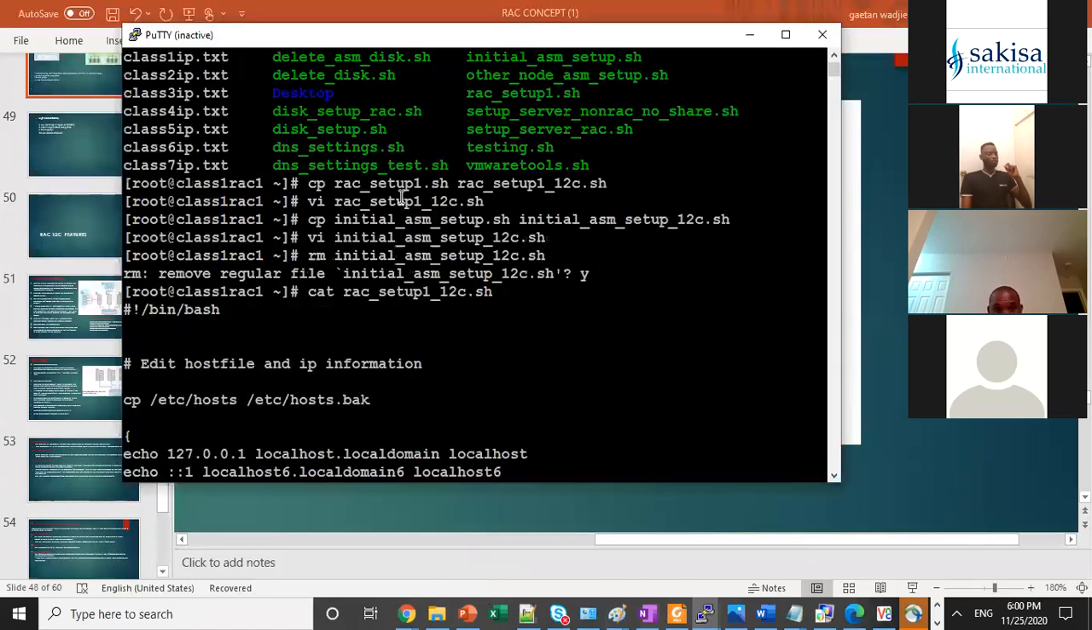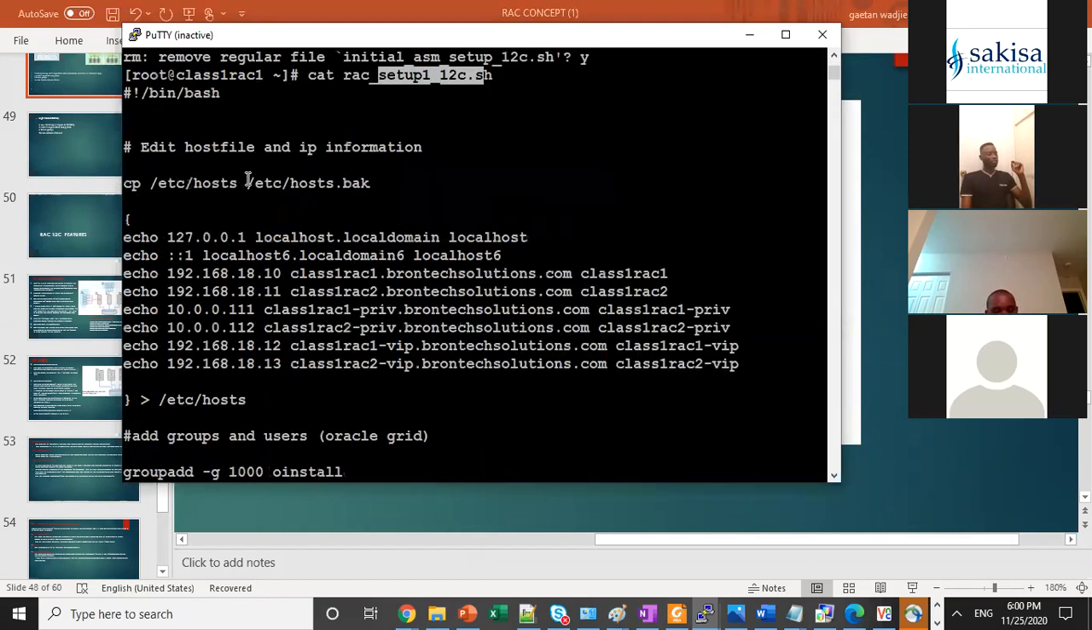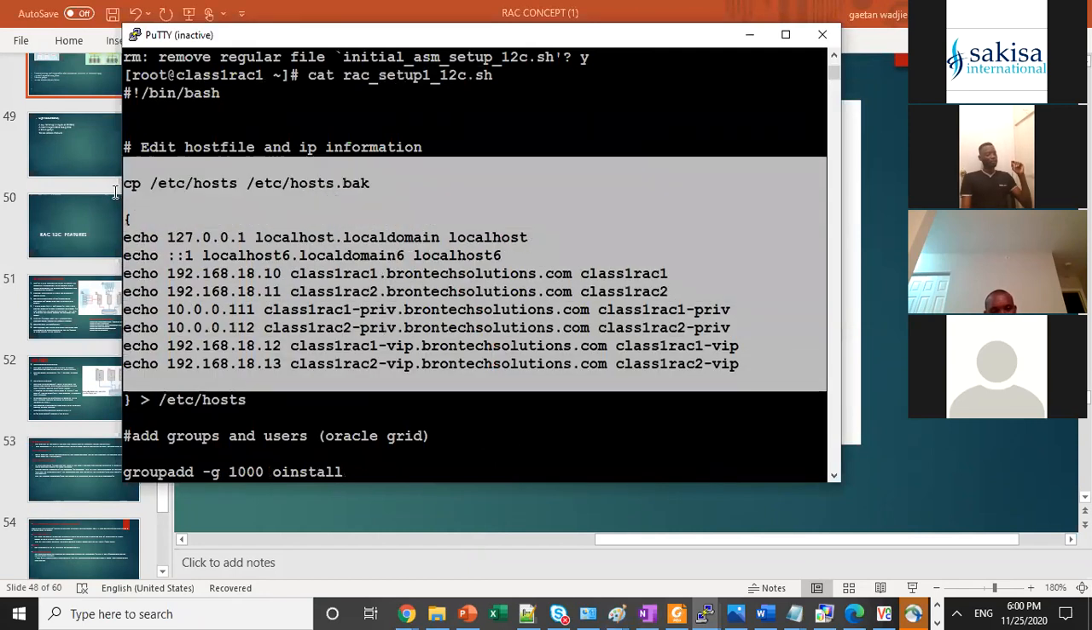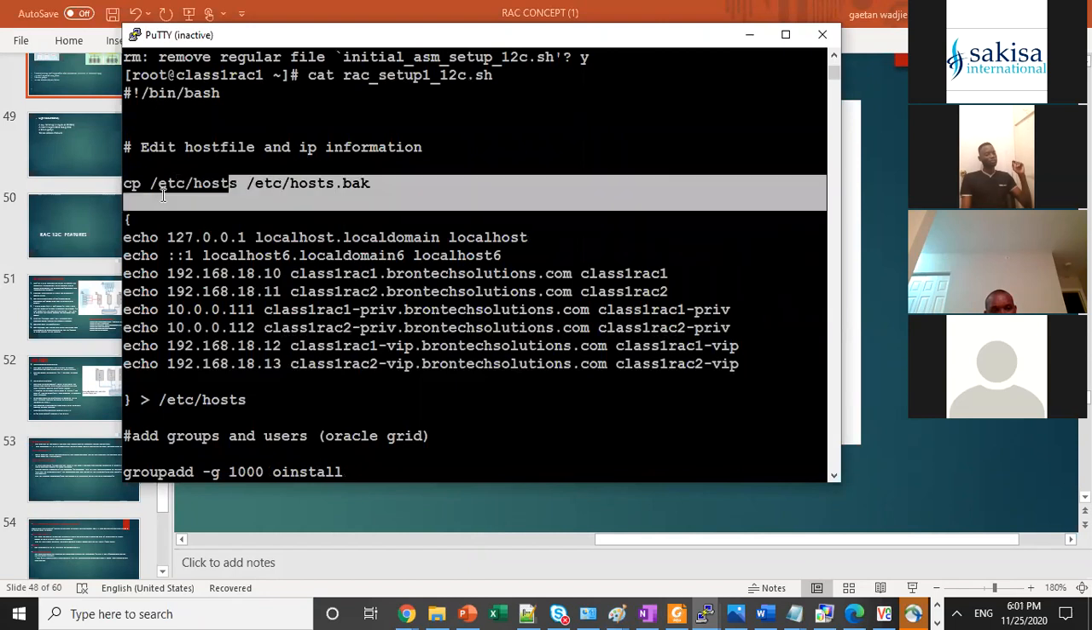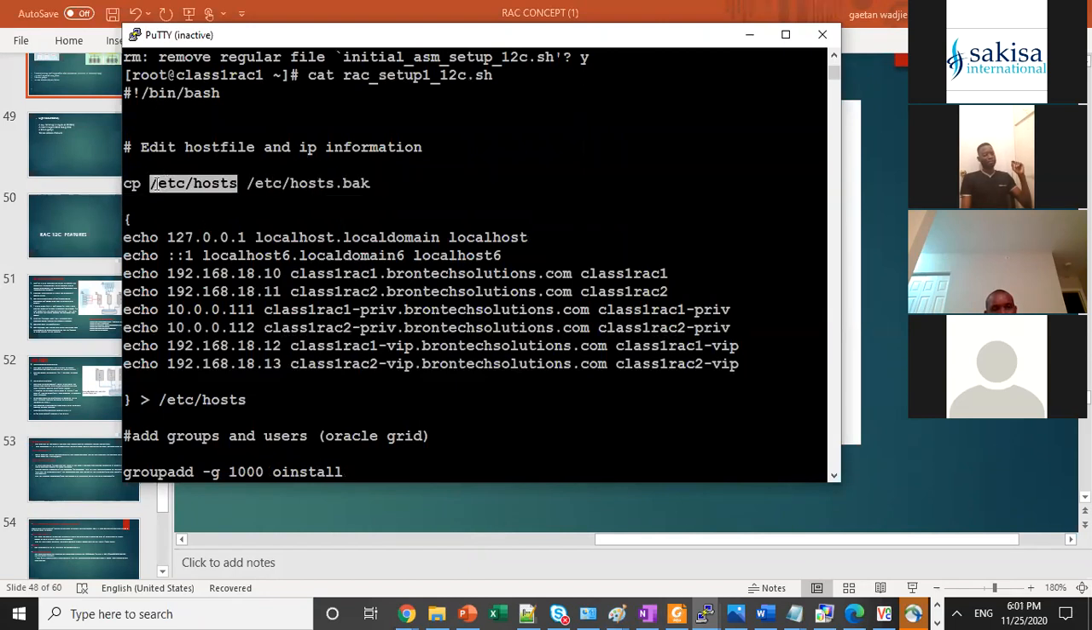This is how that script will look like. No, I changed it, okay? I started setting up for 12c. But a typical input review, this is how the beginning will look like. So the /etc/hosts is where all the network entries are located. So these will be the entries of that.